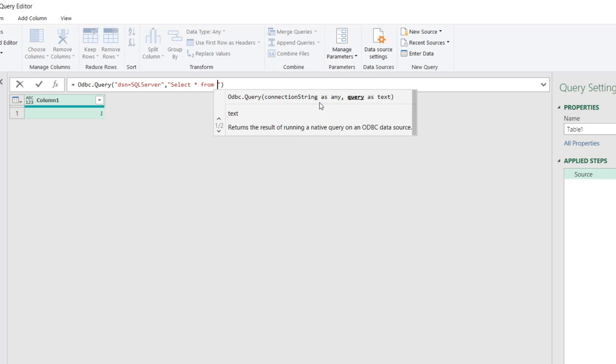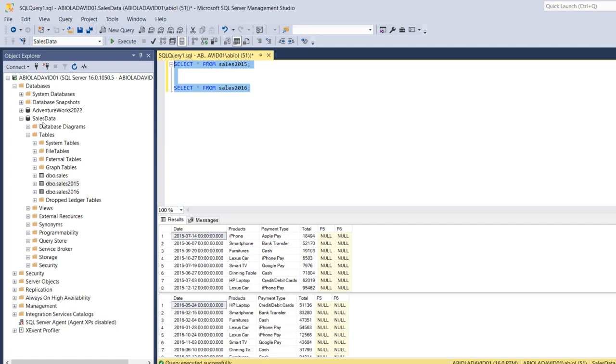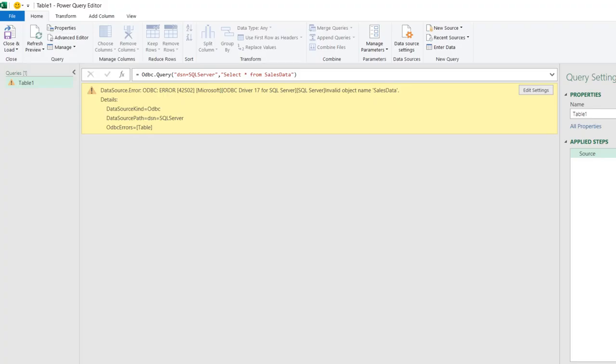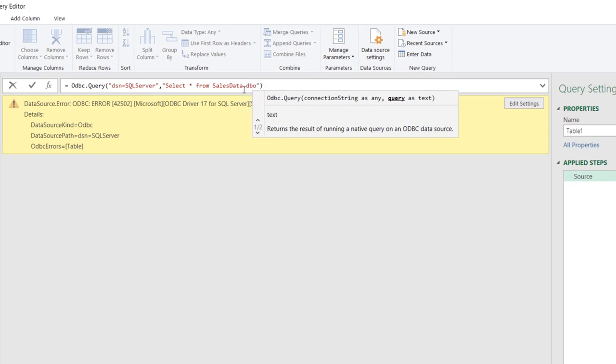However, when you're writing a query to access any table from SQL Server, a relational database management system particularly, you need to specify the name of the database first. So I'm going to type in Sales Data, which is the name of the database. That is very important. Then a dot, and I'm going to type in dbo, that is the database owner, dot. Then I can type in the name of the table, which is Sales 2015.